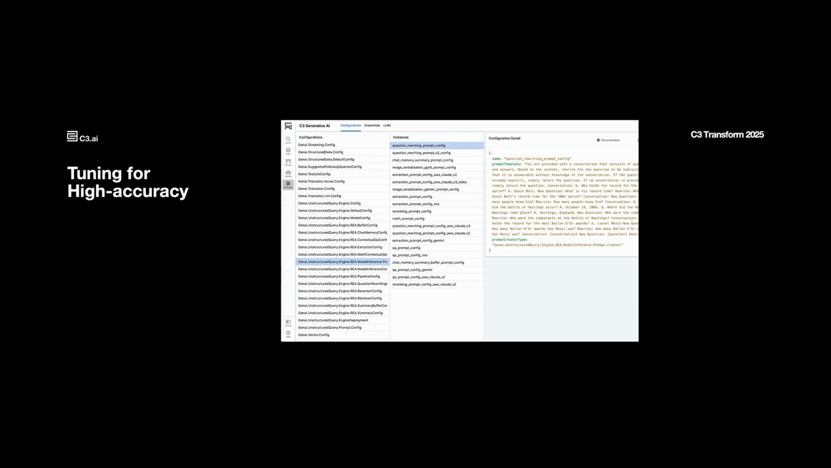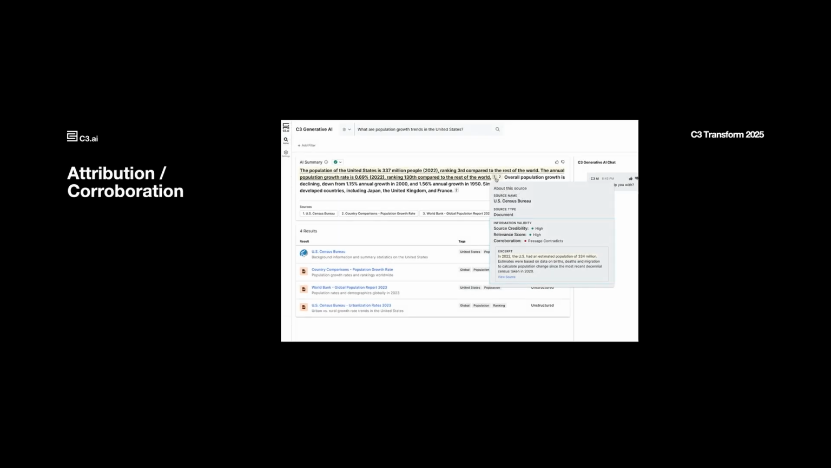For some of these use cases, you often need 80, 90+% accuracy, which takes a lot of tuning, but you need a lot of knobs to tune the system. And so we have built literally hundreds of configurations that are all tunable to get to these high performance, high quality, reliable applications.